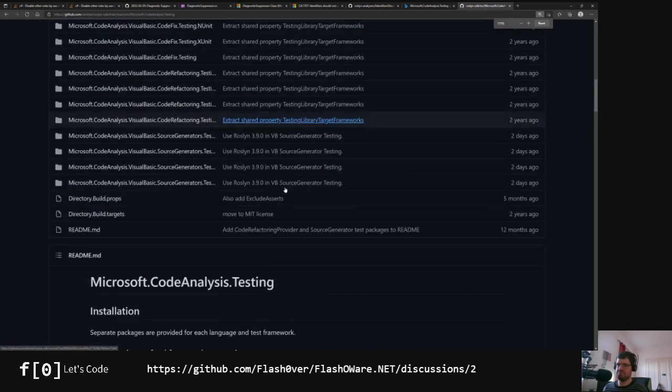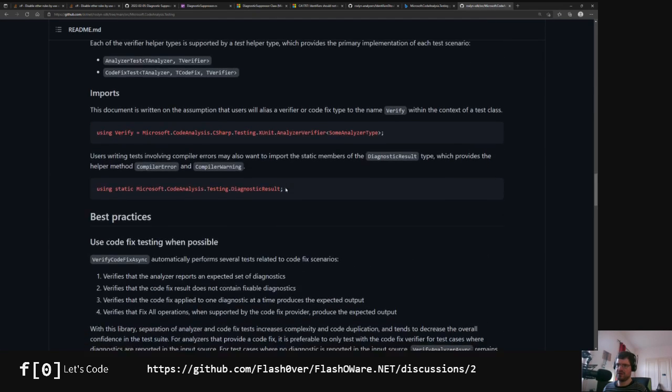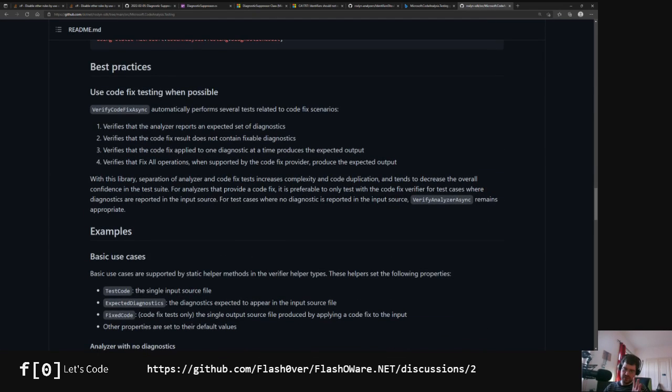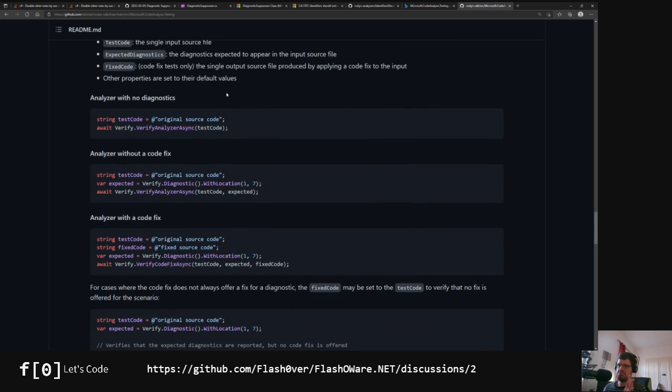So there is a bit of documentation on how to use these Microsoft.CodeAnalysis.Testing packages. This is how we tested our diagnostic analyzers and code fixes last time. We will also use that to test our diagnostic suppressor. But this documentation is not 100% complete.